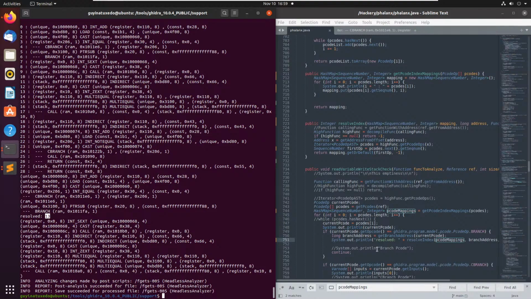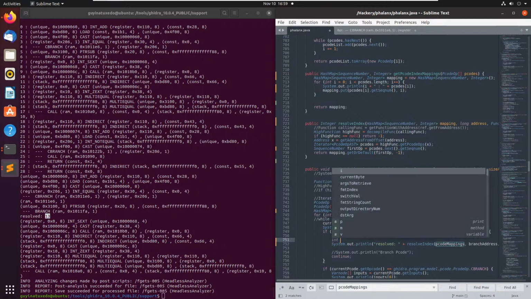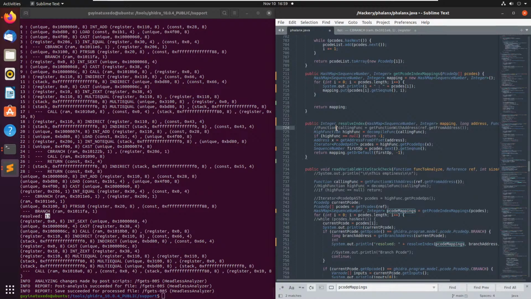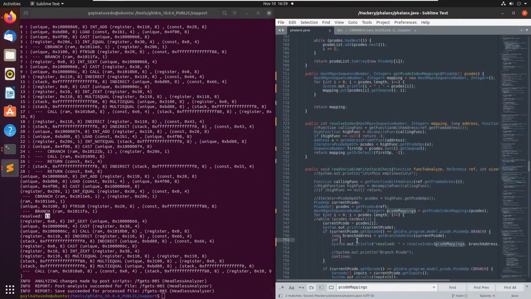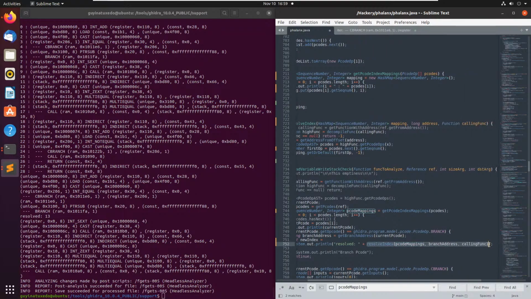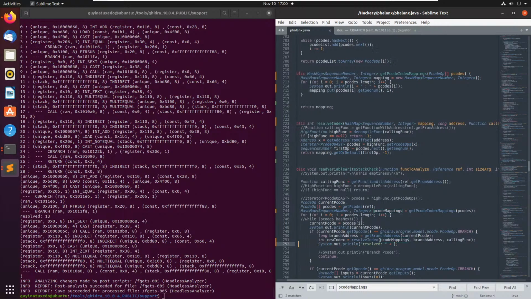For branch instructions, we can do something like this where we get an int. Actually, let's switch it over to small int. New index equals resolve index. So for branch instructions, we can just do that.